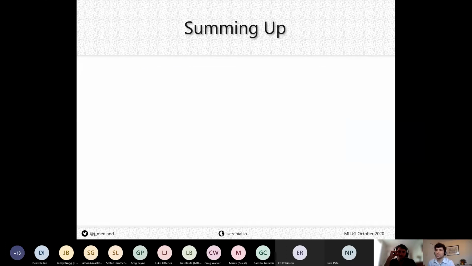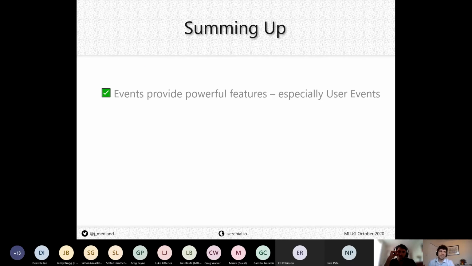So, just summing up, I think events provide really useful features. I especially like user events. There is a bit of a learning curve with using them, and I think lots of that is around the dynamic event registration. The fact that they're called user events, when you're like, but who is the user? Am I the user as the programmer? Is it the person using the software? For me, that's one of the learning curves, just understanding the nomenclature.